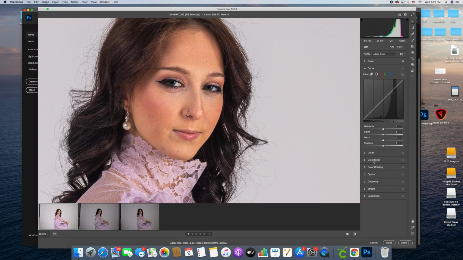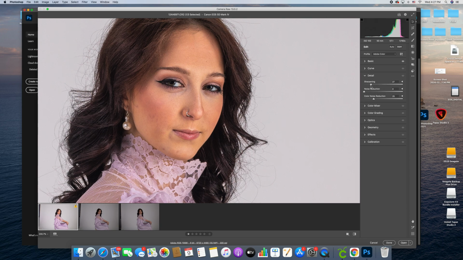So you have your curves, which I don't do anything in Camera Raw with those. You have your details, and you can see what sharpening does. It sharpens the image. Now, the more you sharpen, the more of that grainy look you're going to get. But then you have noise reduction, right? So noise reduction is what's going to counterbalance that just a little bit.